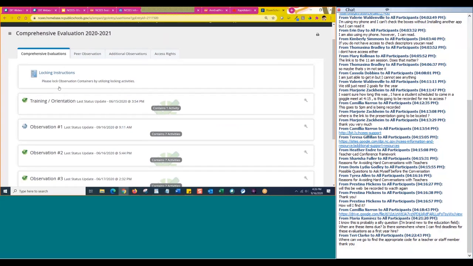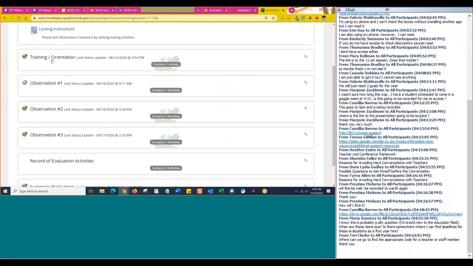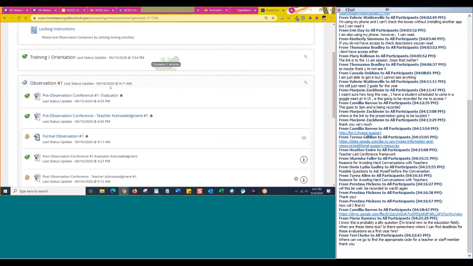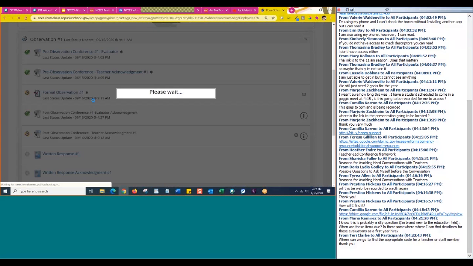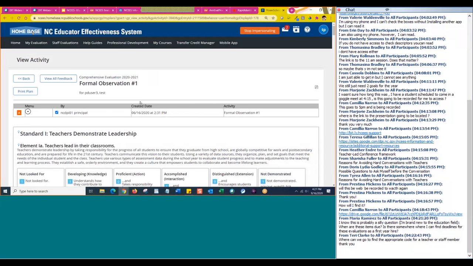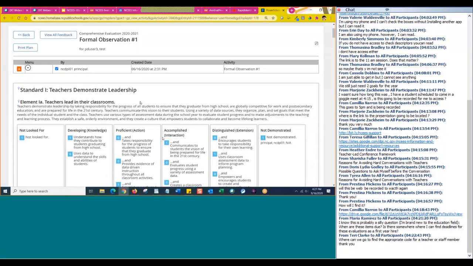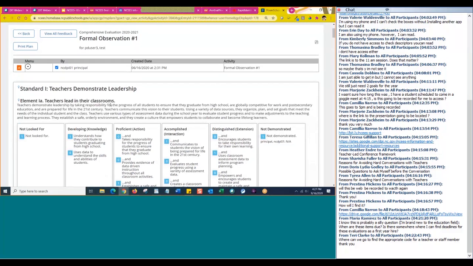So right here is the training and orientation that was completed. Once that's completed, you can now open the observation. So here, the evaluator would have done the pre, and then they would do the formal observation. So this is for the evaluator to do, but for you as evaluatee, once it's shared with you, to view. So you can come out here and view what was tally marked for you.